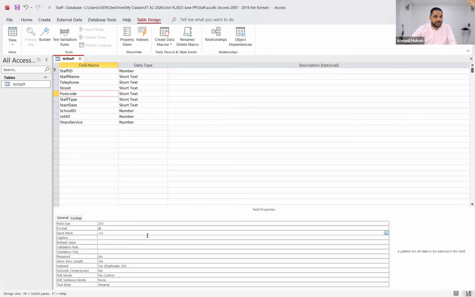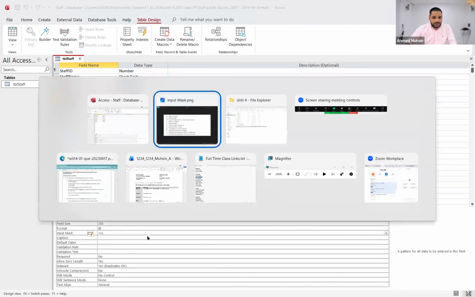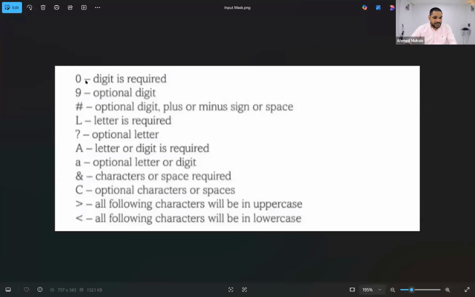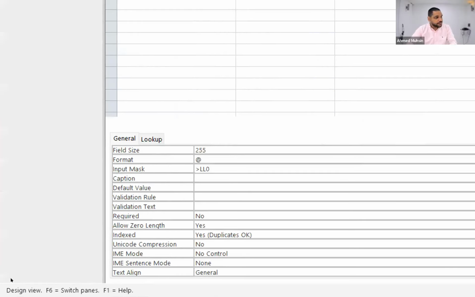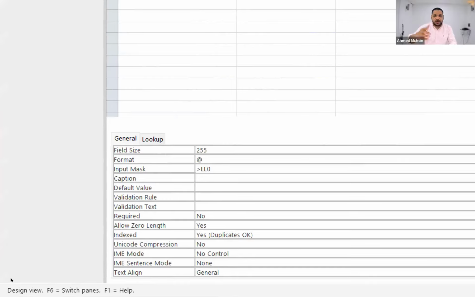How do we say number? Number as in digit. How do we say digit here? 0. Digit is required. It's not optional, it's required. So we say 0. Then there should be a space. You can just press the space bar, or you can put a slash, forward or backward, I'm not sure. You just put space. And then again, what do we need?